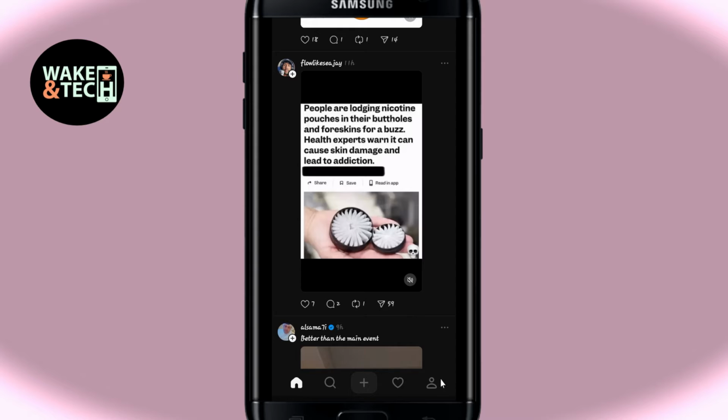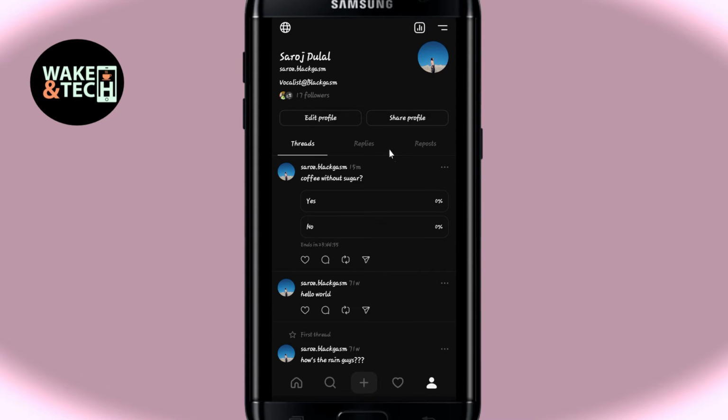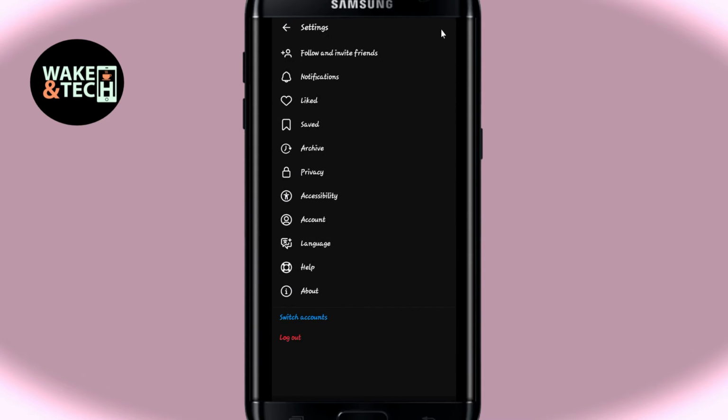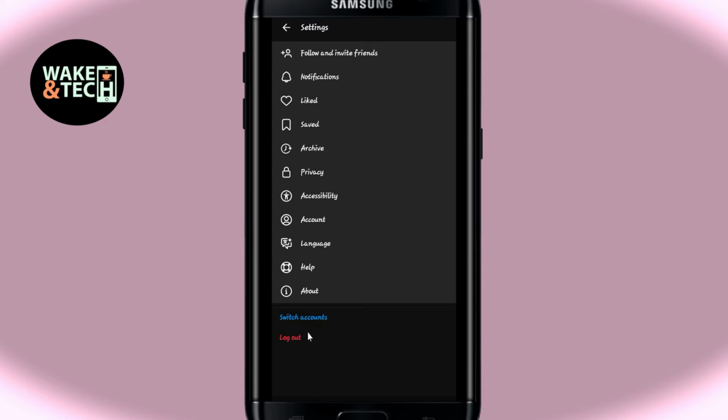Now, in order to log out, tap on the account icon at the bottom right corner and then tap on the menu icon at the top right. You will now see the Logout and Switch Account button at the very bottom.